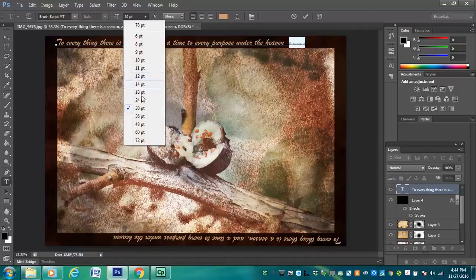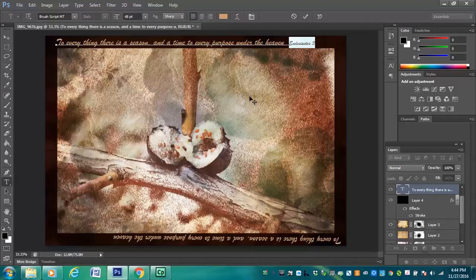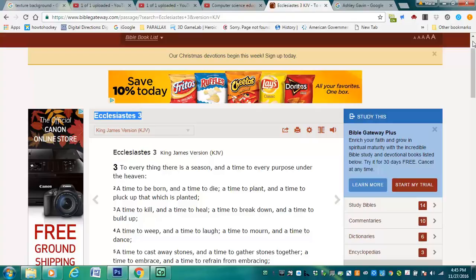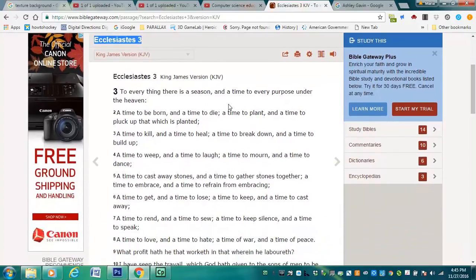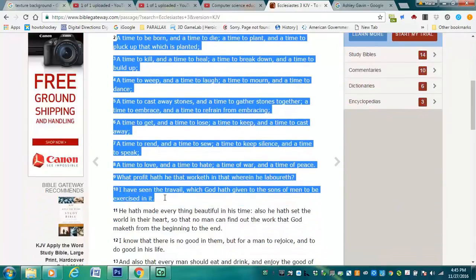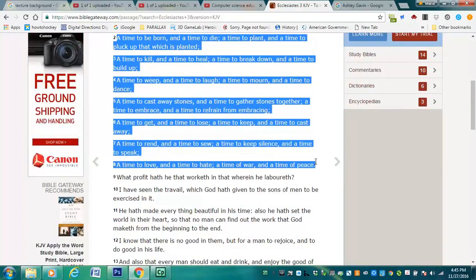and paste Ecclesiastes 3. Maybe make that a bit smaller. Like that, something like that. I don't know. I don't know if I like that, but I don't want to mess around with that right now. So I'm going to go to the words that I want to bring in here, which is going to be a time all the way down to a time to love, a time to hate, a time of war, a time of peace.